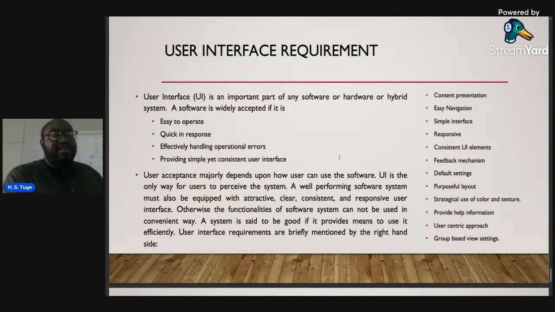User acceptance majorly depends on how user can use the software. Before, there was one software that practically everybody except me was using. The name of that software was 2go. 3 a.m., he's on 2go. What happened to 2go? Is it working?